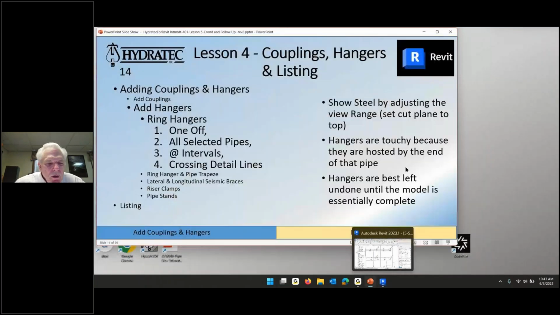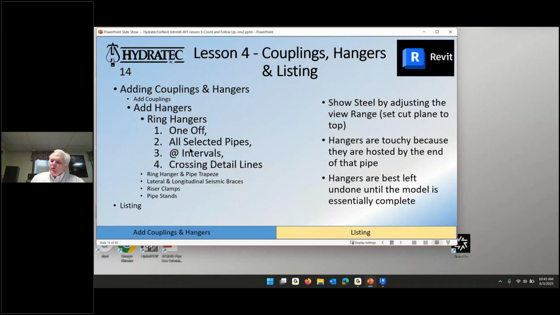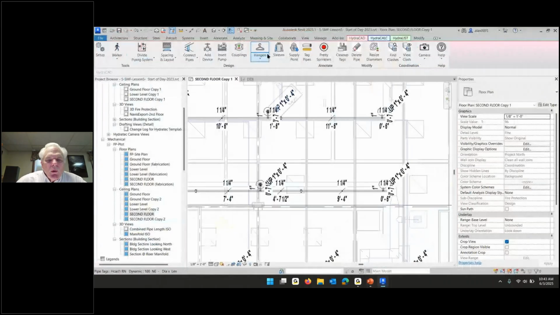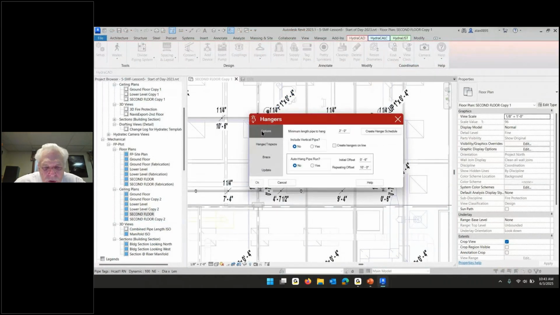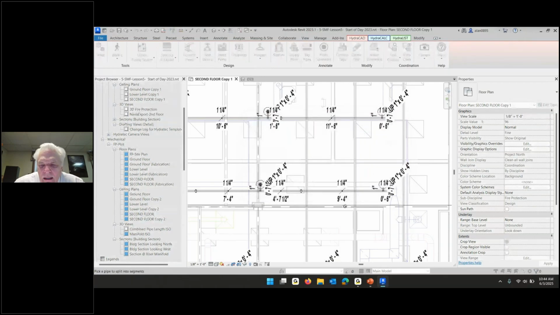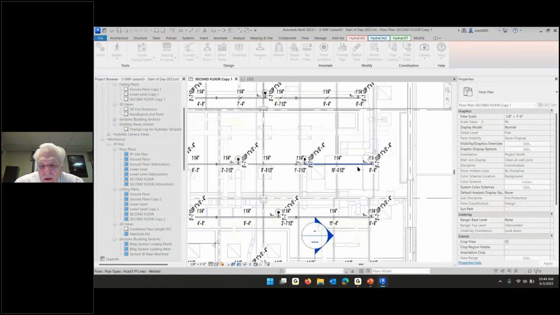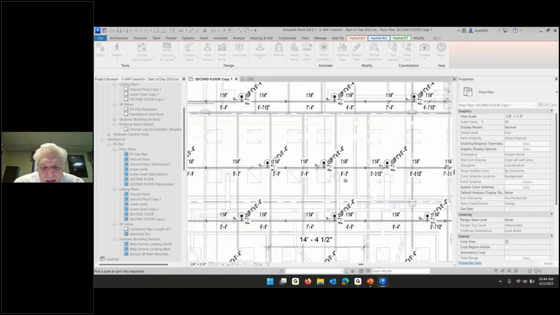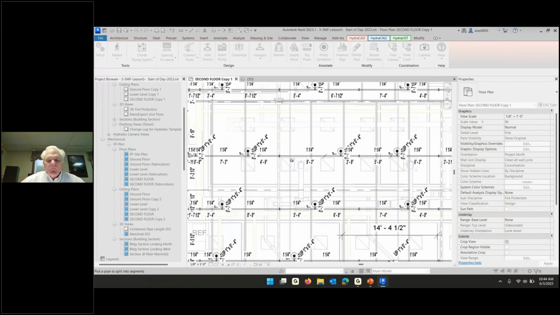Okay, so third way is at intervals. I can say go a foot off the end and then go every 10 feet. To do that, on the hanger tool, you go hangers, and then under options, you say auto hang along a pipe run. And I'm going to say start a foot off the end and go every 10 feet. When I pick OK, now I have to go back to hangers and pick OK. It's looking for a run of pipe. So it came a foot off the end, then it went 10 feet, then 10 feet, then 10 feet, and 10 feet like that.